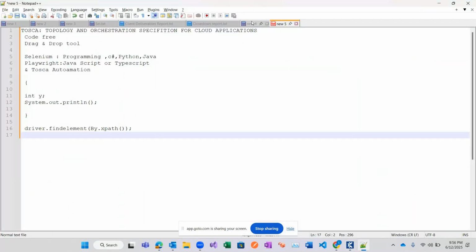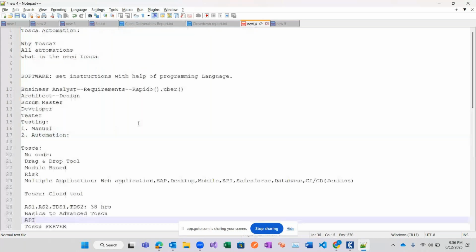And yesterday we discussed the main concepts of testing, like what exactly testing is and why we have to test the application. Whenever the developer develops the application and we submit it to the client, before submitting it to the client we have to test the application.